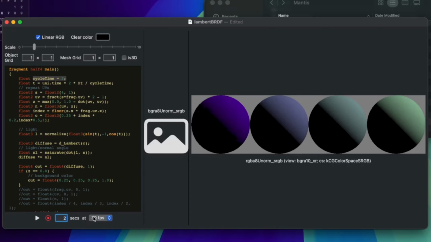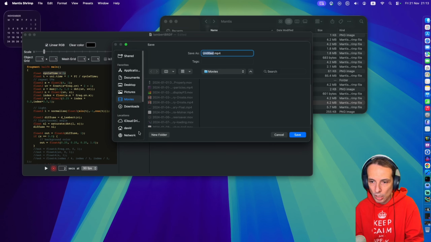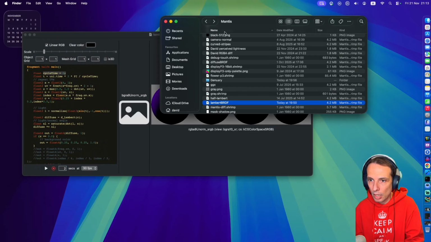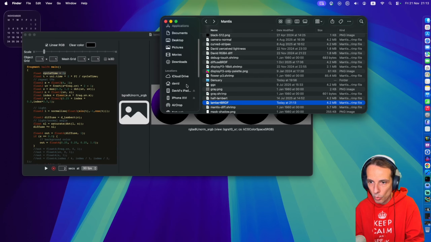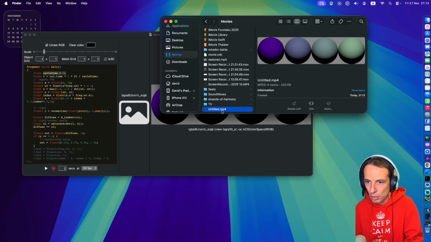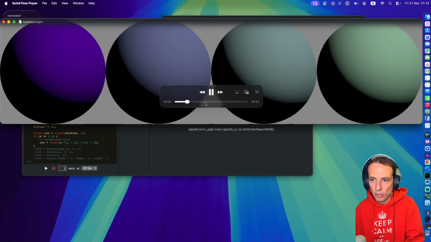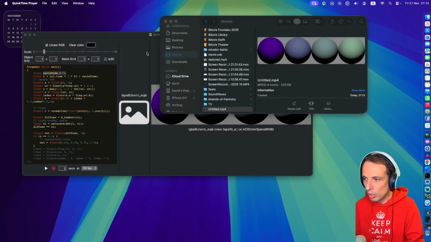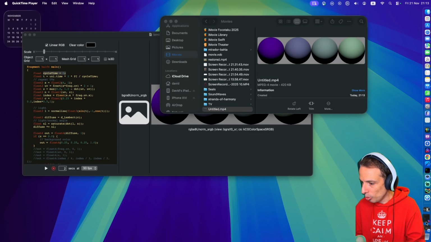Because you can record a video, you can change the frames per second and then click record and then save this in a folder. And now I have a 2-second video which should appear in my movies folder, and that's my video. So now I have a figure. Why do I have this figure? Well, it's because I'm writing blog posts.